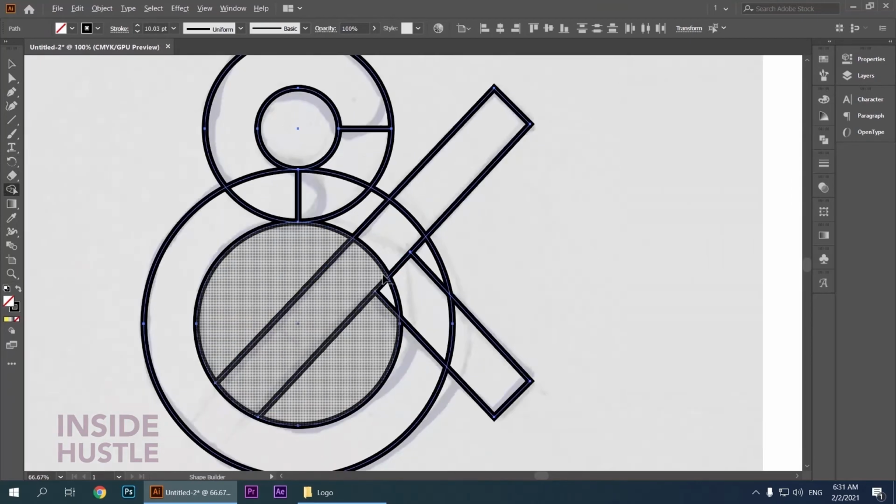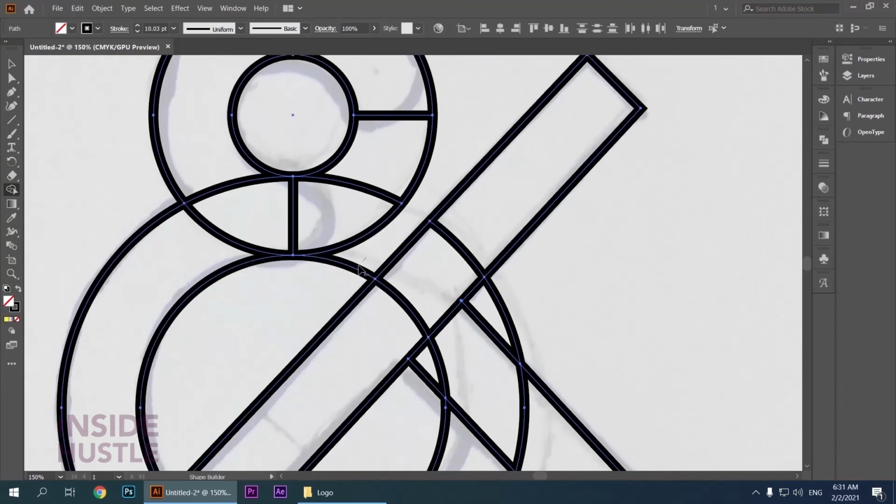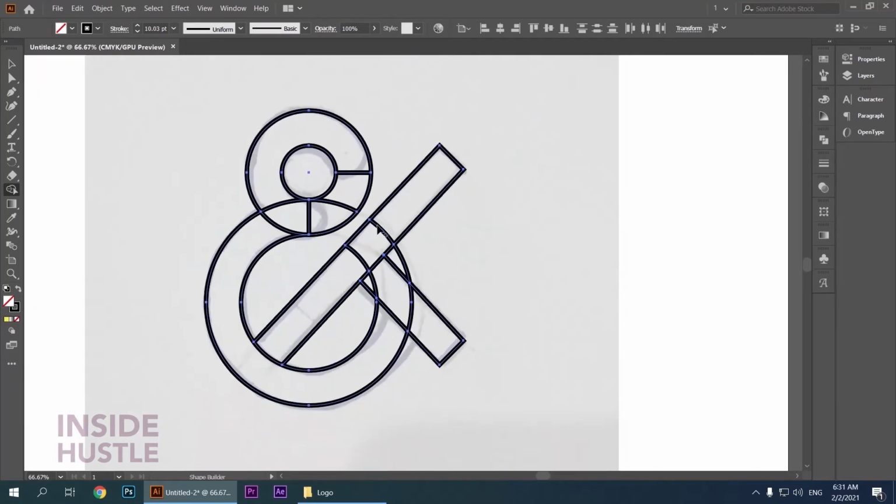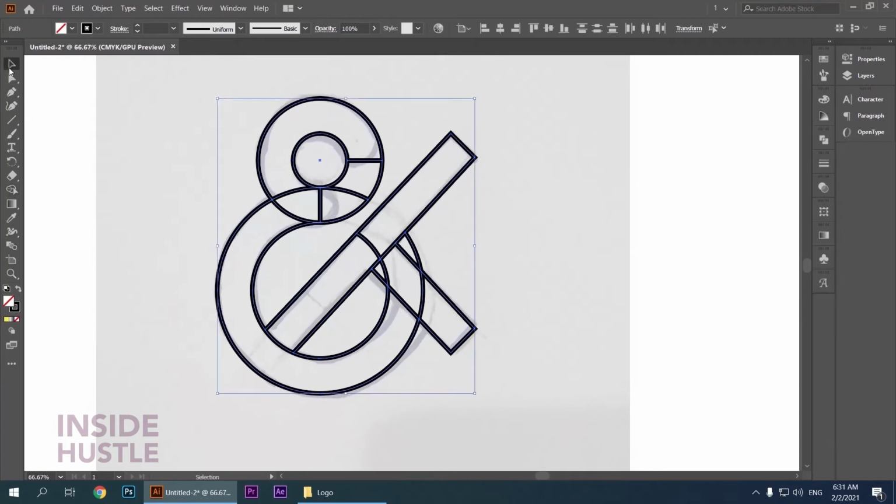After creating all the lines, we need to choose the Shape Builder tool to start building the final shape. By holding the Alt or Option key on the keyboard and click-dragging, we start excluding the unwanted areas. To combine the intersected areas, we simply click and drag.